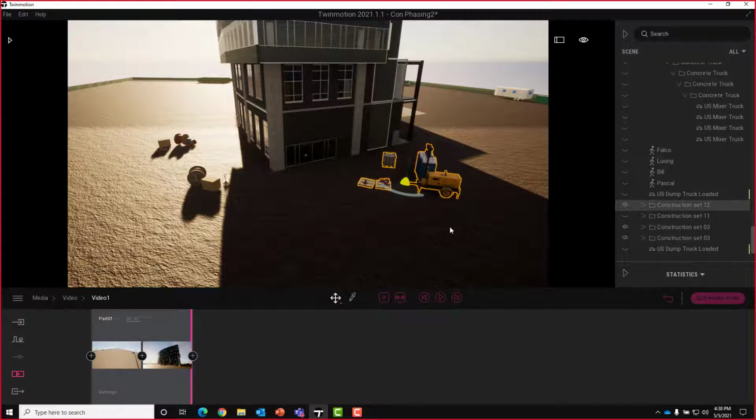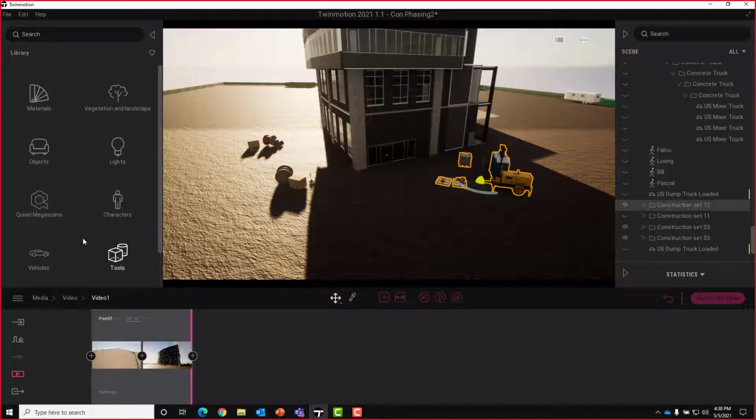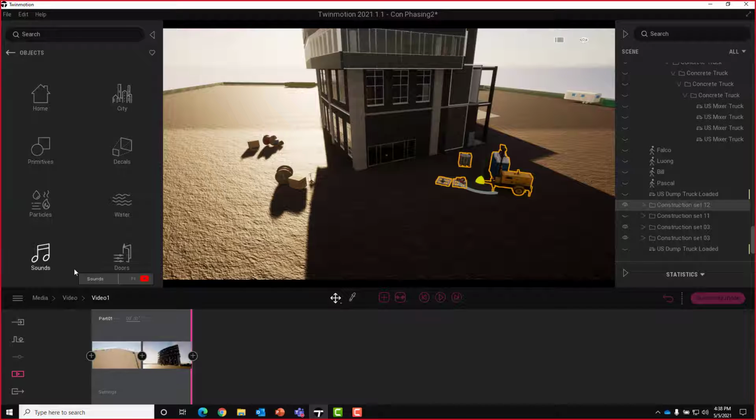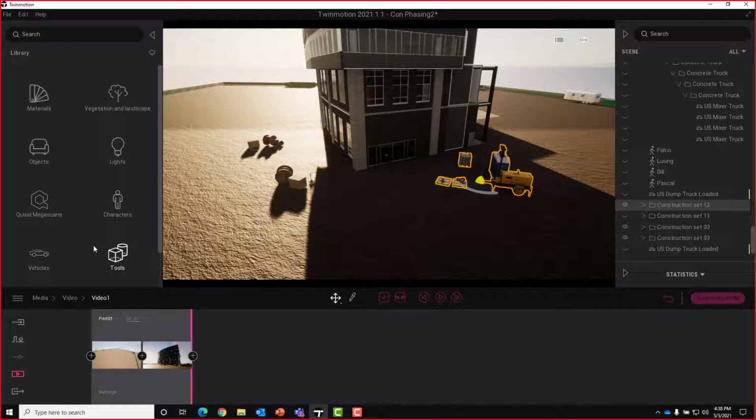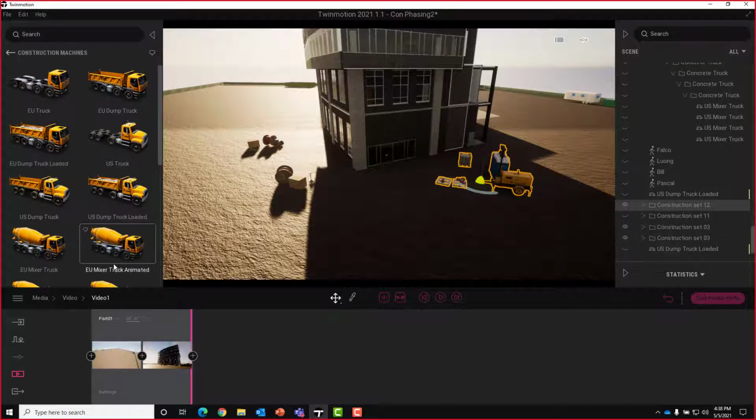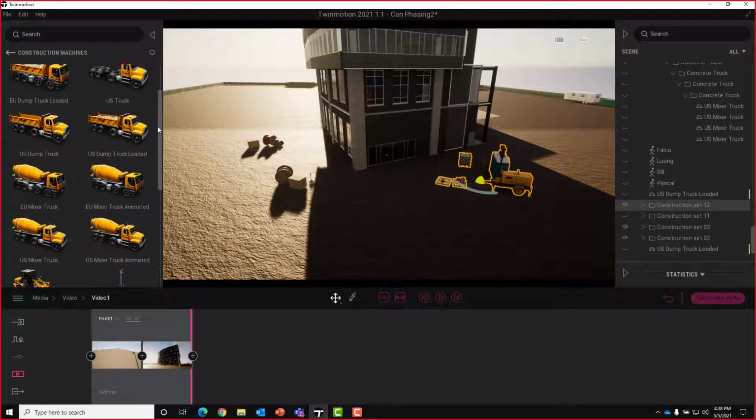One thing I should also point out, all of these little site assets that I have placed here are just construction equipment out of the box with Twinmotion. We have these elements. So, back up here. Yeah, under vehicles, we have construction stuff.